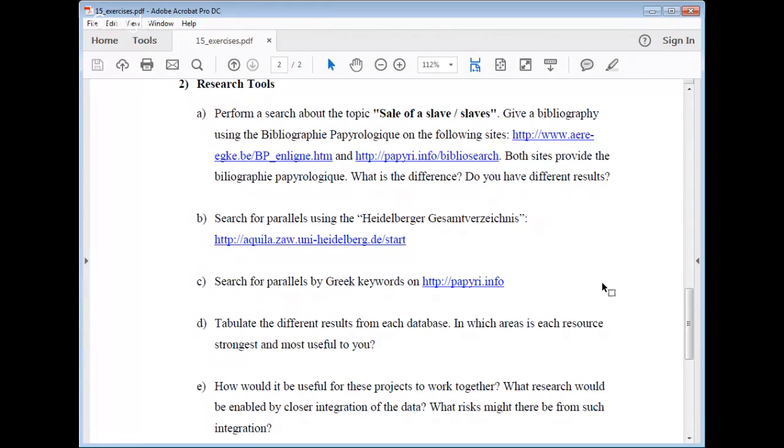And this might be something to discuss in class or discuss with your local tutor or whatever. Or we'd be happy to hear from you if you had thoughts about this as well.